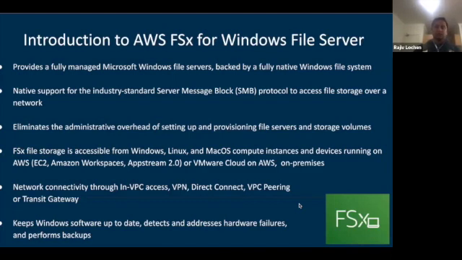Some introduction to FSx for Windows File Server. FSx provides a fully managed Microsoft Windows file server backed by a fully native Windows file system. It supports the industry standard Server Message Block protocol to access the file storage over a network. FSx is a managed file system, so it eliminates the need to set up and provision the file servers and storage volumes, and the updates, hardware failures, and backups are taken care of in the backend by AWS.